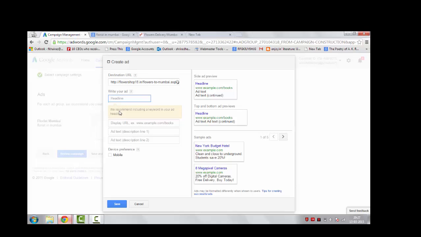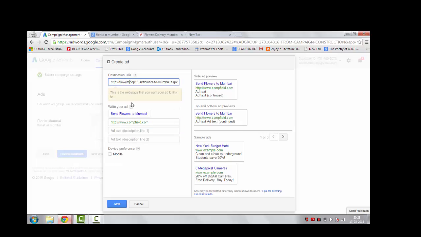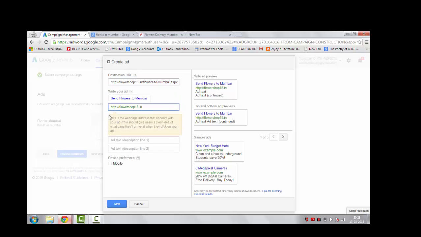That means when a person clicks on our ad, they will be sent to this landing page. Creating my ad: send flowers to Mumbai. That is how my ad is going to look. The first line is the display URL. Now if the destination URL is this particular page, I cannot write any other domain name which does not match my destination URL, or this ad will get rejected. So I will select just the domain name. This is for visibility, so when a person looks at the ads, this is how it will be visible. Here I have "send flowers to Mumbai."